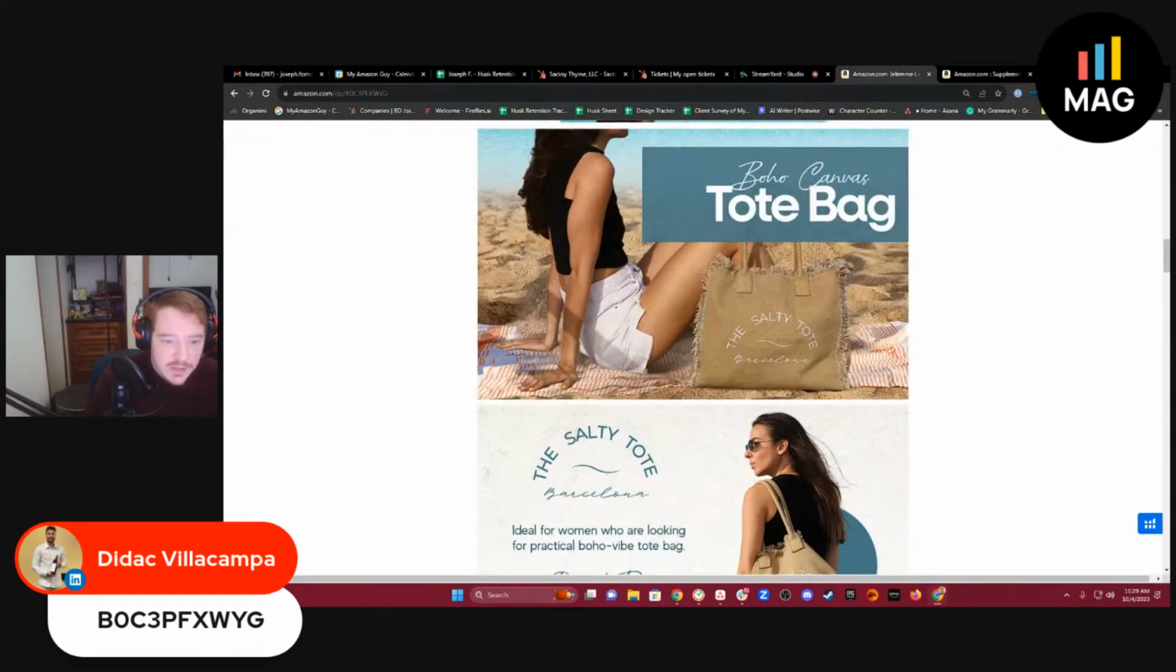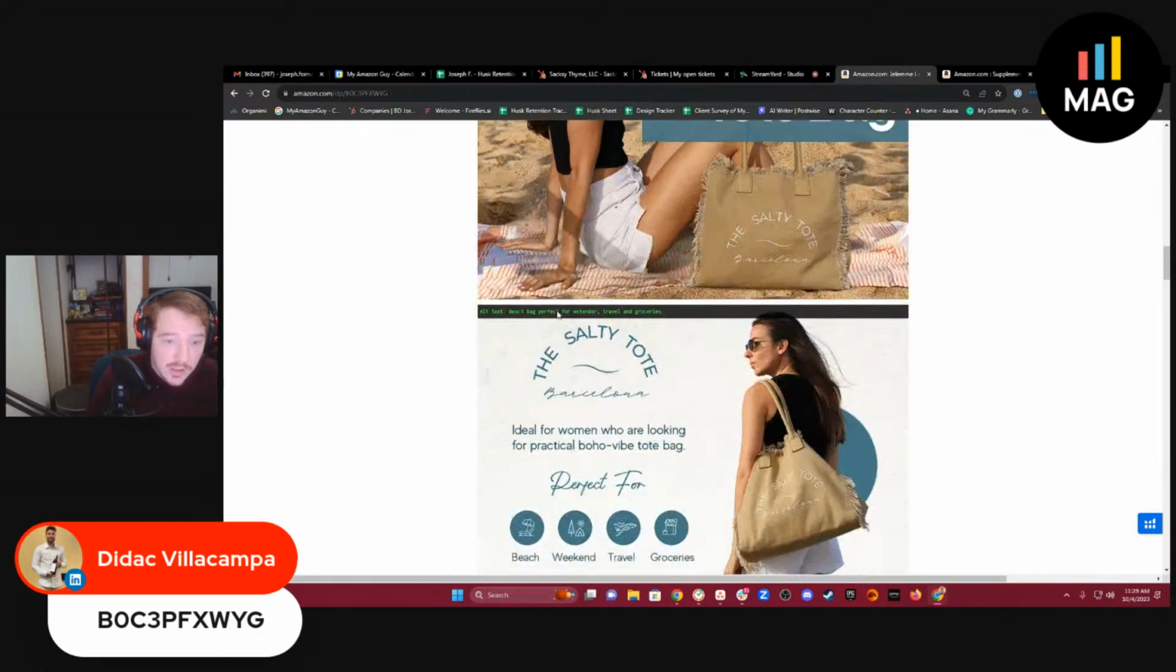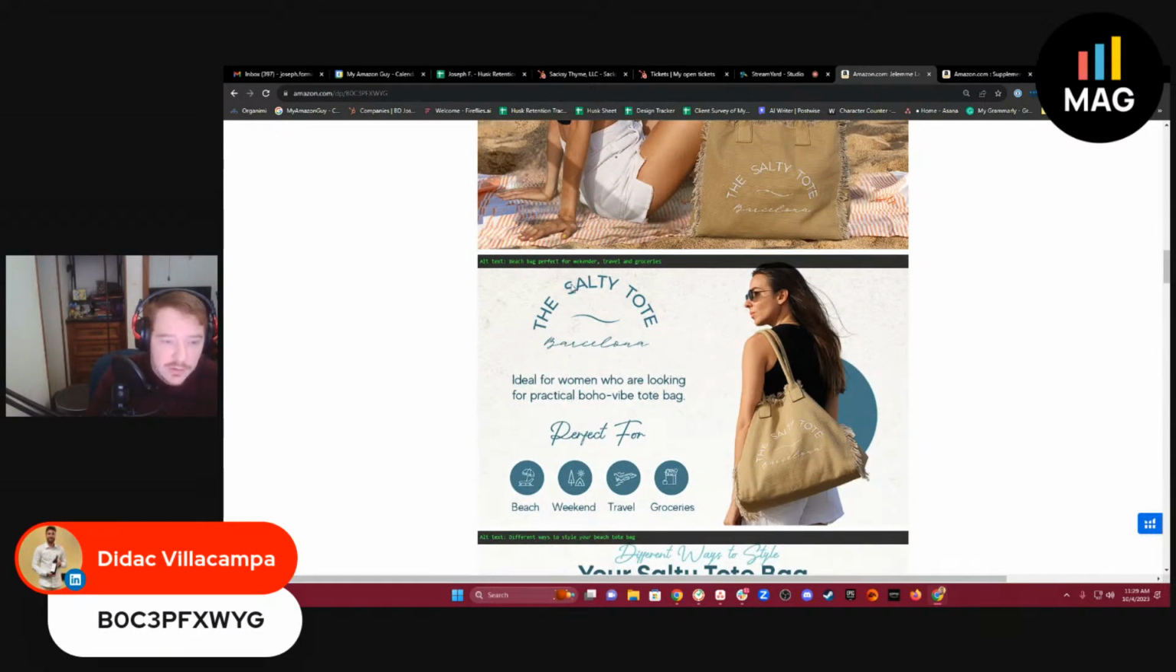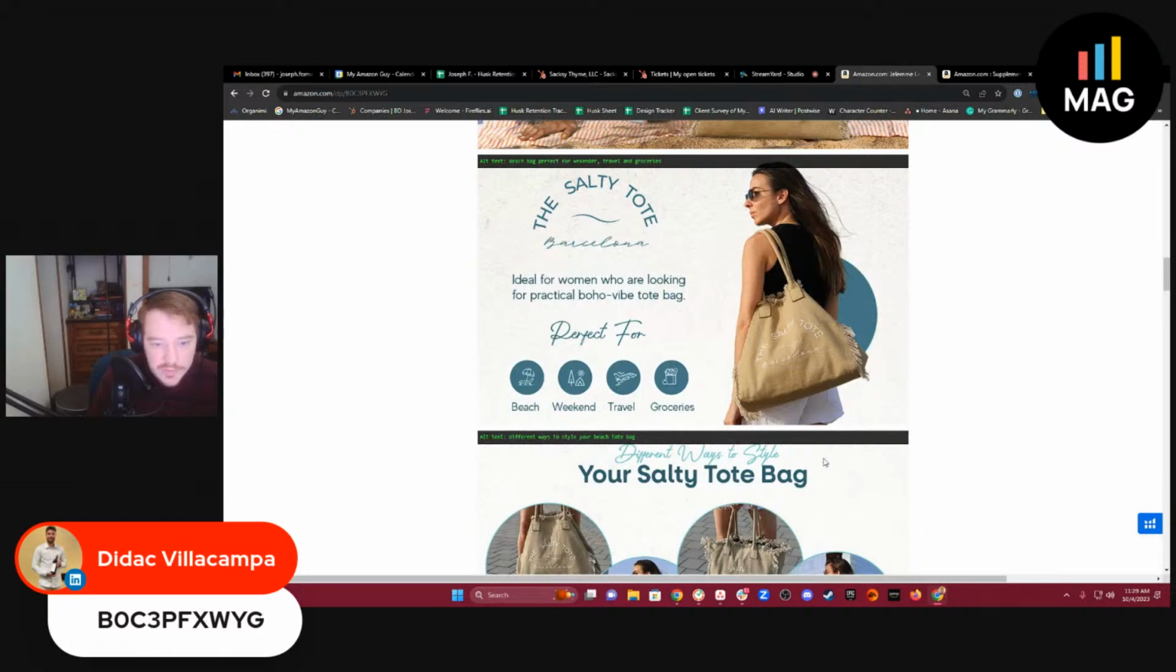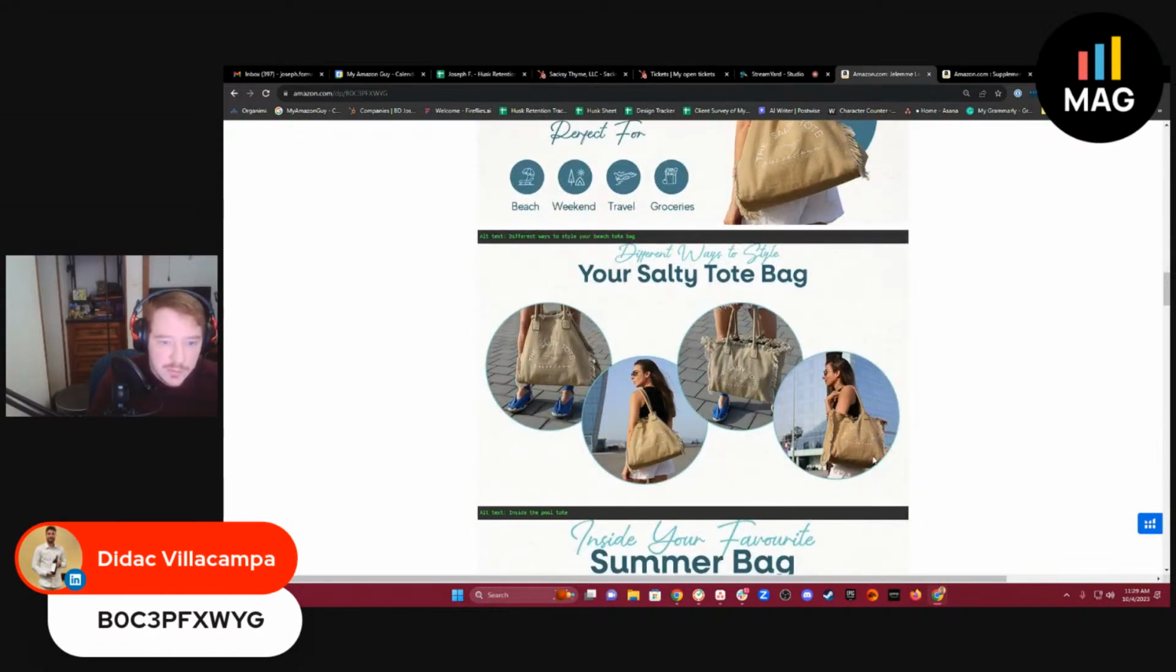Pulling up alt text. Sorry, I just had an idea. Traveling again. You have a misspelling here. That's good. You need more alt text. You don't need "for", you don't need commas, you don't need "and", those kind of filler words. Different ways to style your beach tote bag.